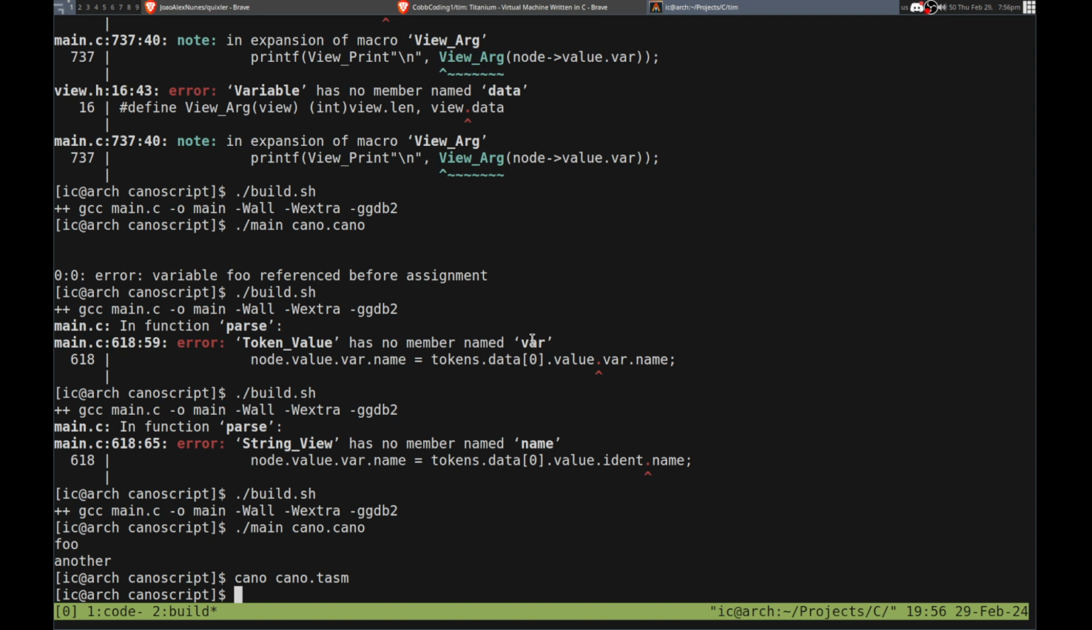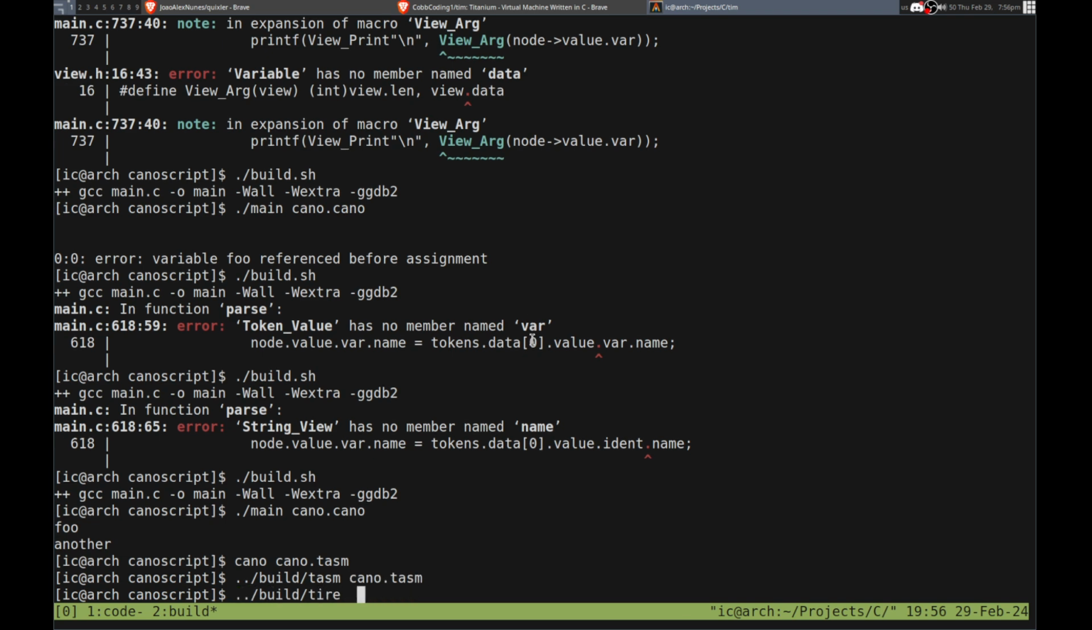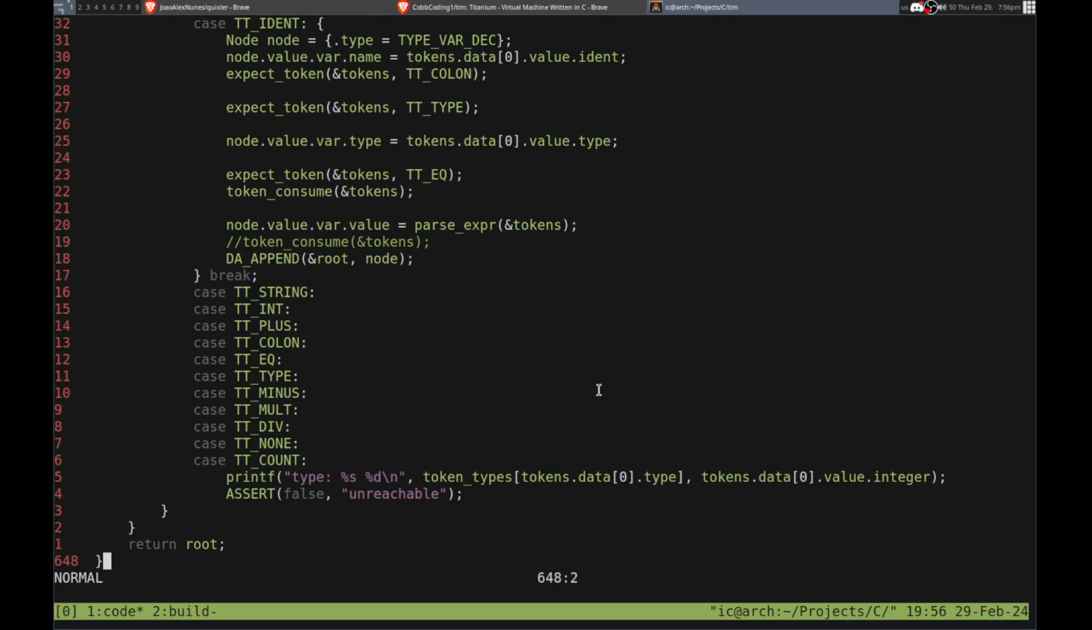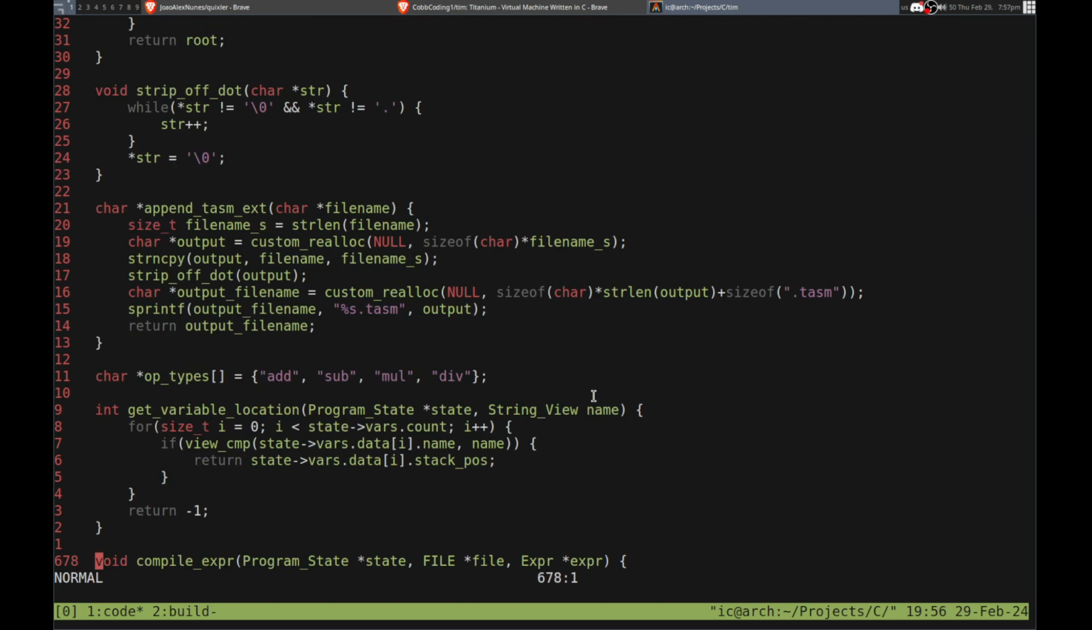I don't know if that's right though. It should be less than that, but we'll see what happens. So build tasm, kano.tasm, build tire, kano.tin, index out of range. Okay, so it did not work, and I believe that's because we're not keeping track of the stack properly. I would imagine.